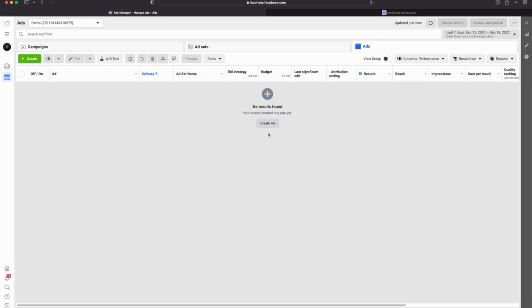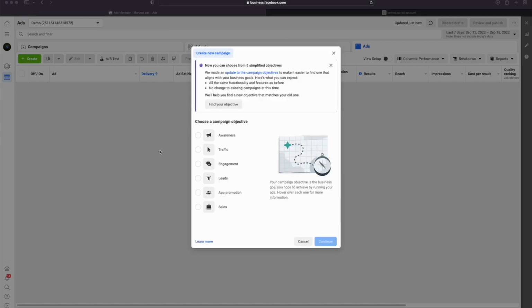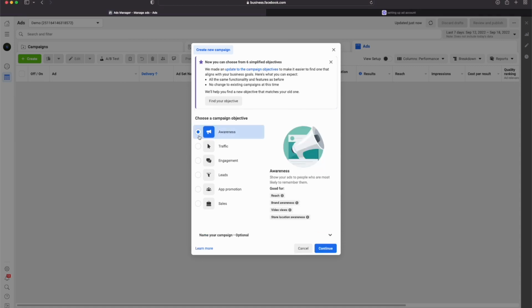To start your campaign, the first thing that we're going to want to do is click this green create button right here on the left hand side. So I'm going to press the green create button. Here are all of the campaign objectives that we have to choose from. The first one is awareness, which is good for reach, brand awareness, video views, and store location awareness. If you're looking to get any of those results for your business, then maybe you should look into choosing an awareness campaign.